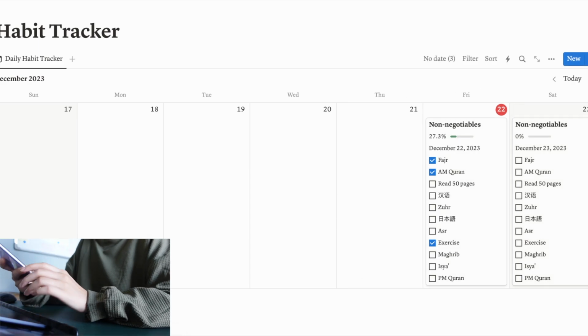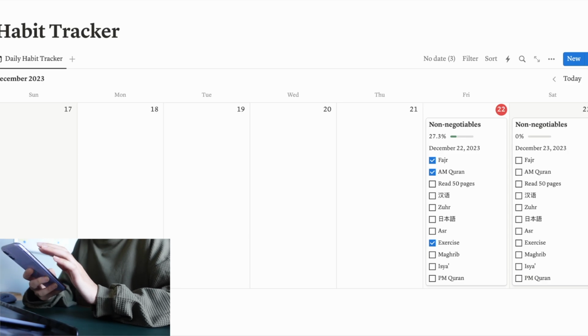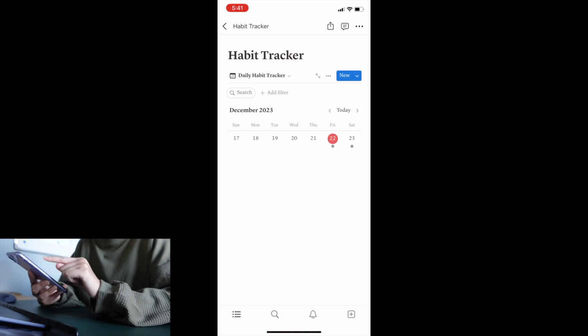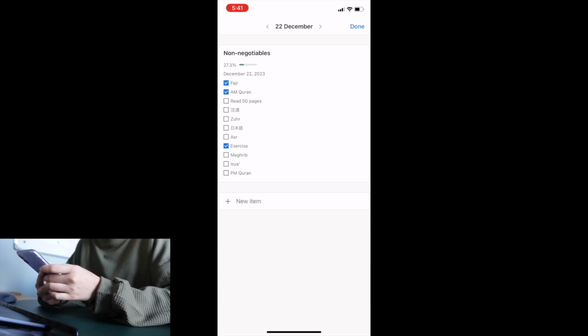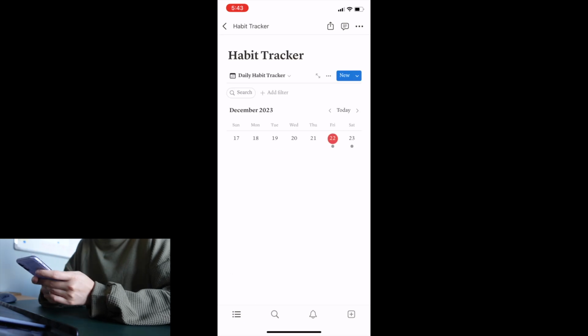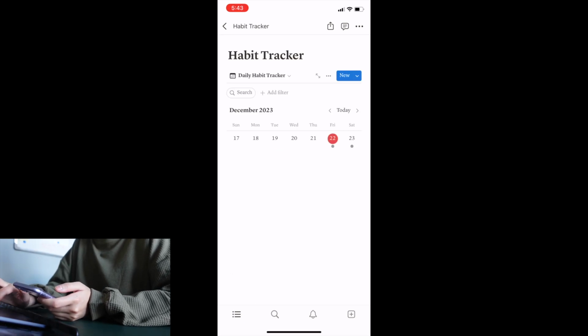Okay, now let me show you how it looks on the phone. Once you've selected the dates, you can look here, press it in, and then you can check the boxes. Once you check the boxes, it actually shows up on the screen here.